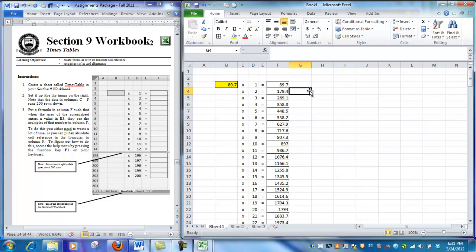Make sure that this assignment sits in your section 9 workbook as the second sheet, and call the sheet times tables. Like that. Thanks for watching.